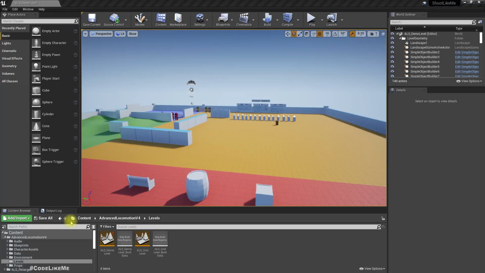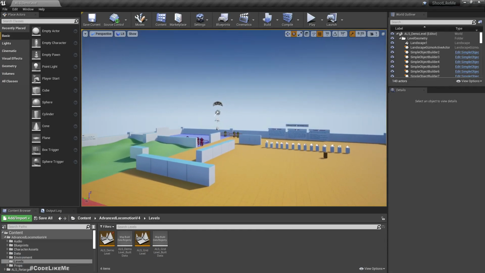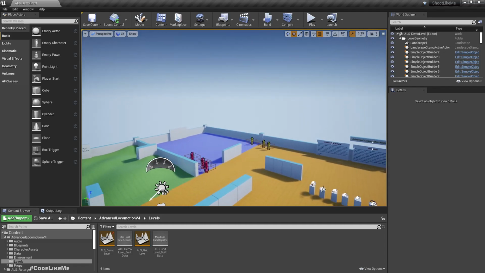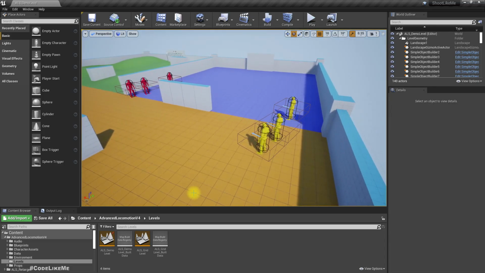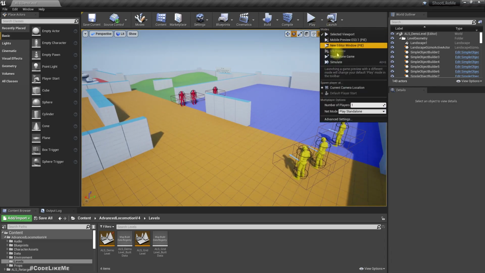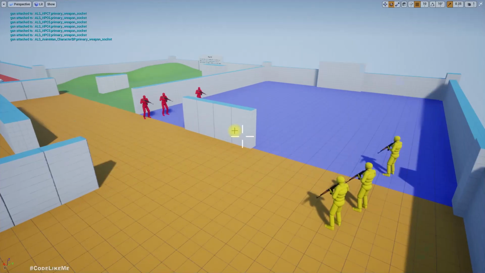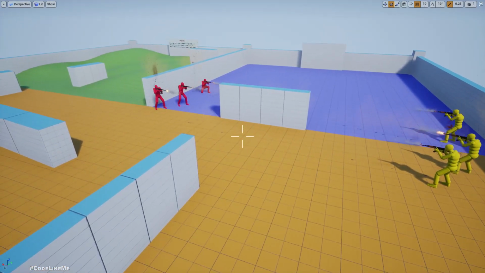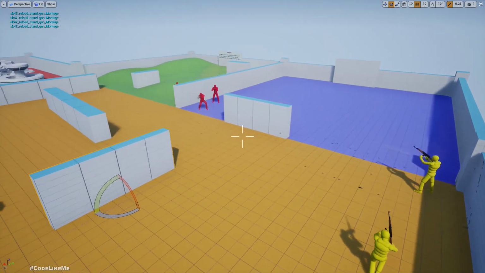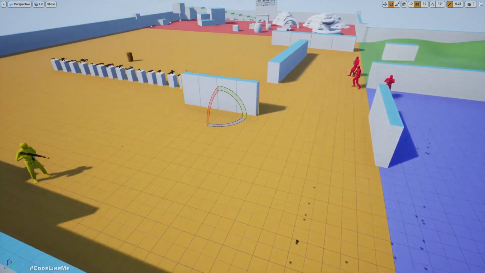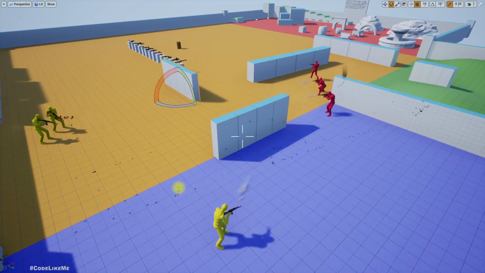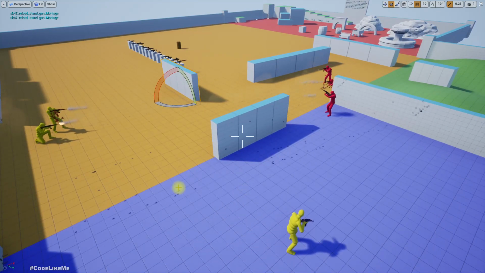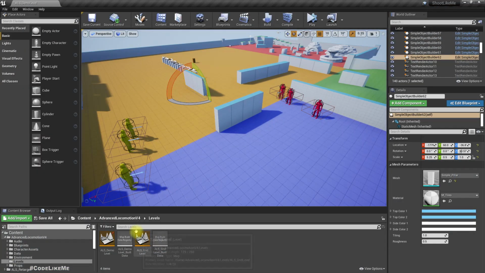Hello everyone. So today I'm going to show you how to use nested behavior trees for the enemy AI system. If I just simulate the game, you can see these characters can interact with each other and shoot each other, go into covers, flanking, like they already have some dynamic combat AI.